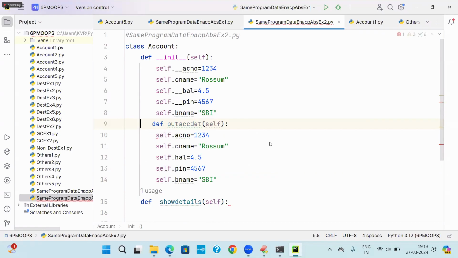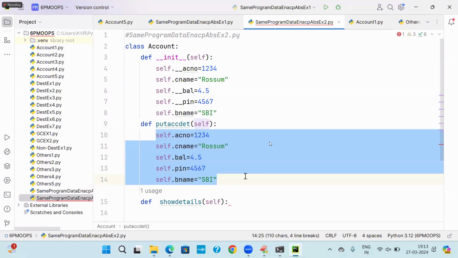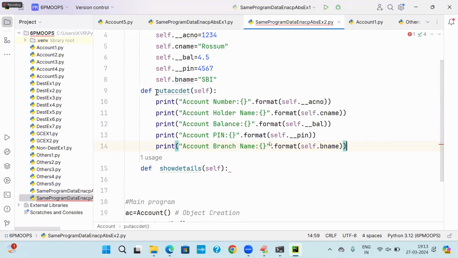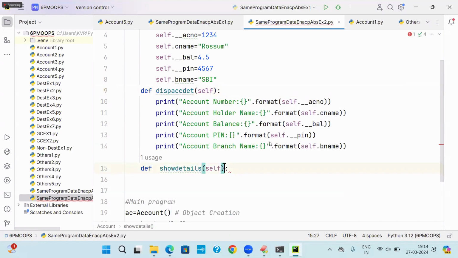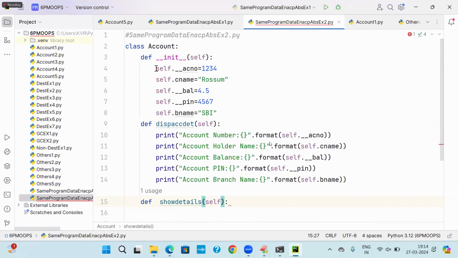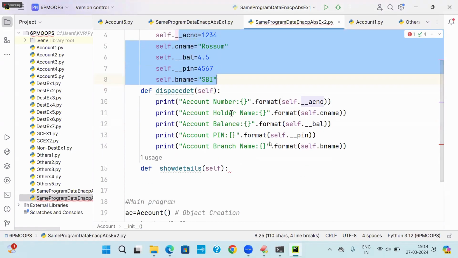Under this place, hold on, observe my coding properly. Here I am writing display ACC details. This is something like initializing the data, this is displaying the data, and this is setting the data and getting the data.